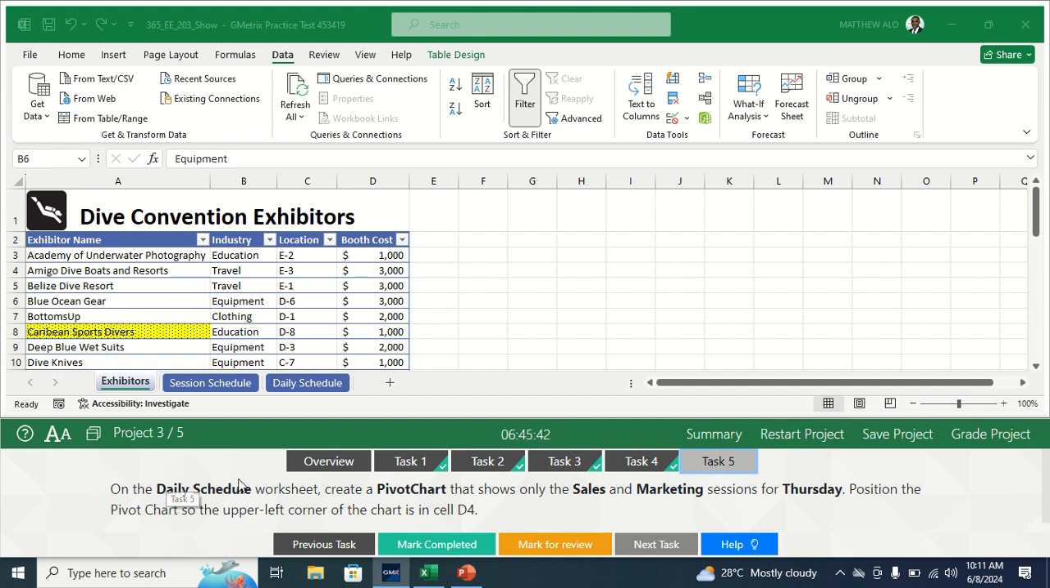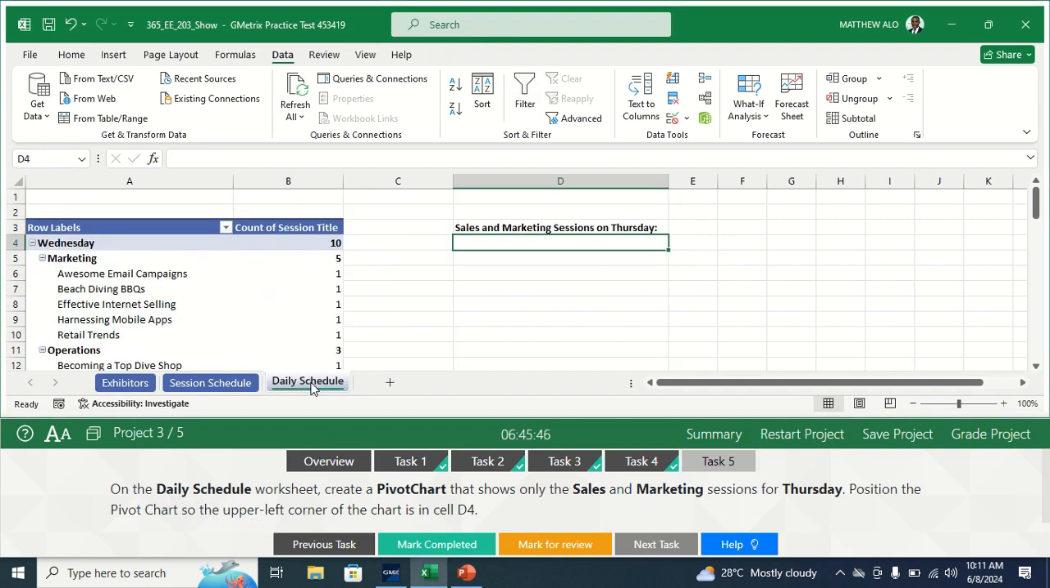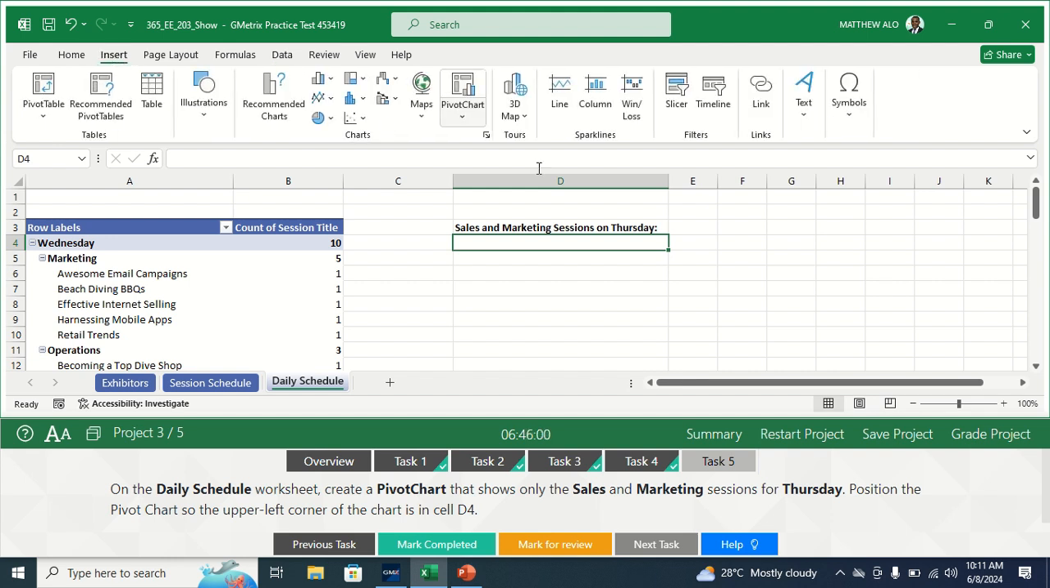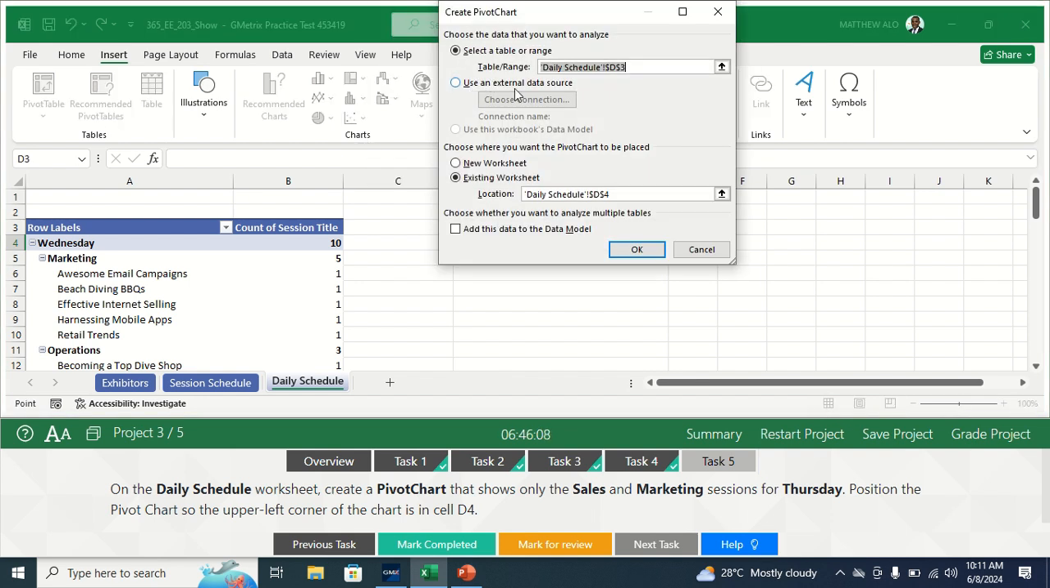Just go to the daily schedule worksheet and select it. Then insert a pivot chart. Go to the Insert tab, then in the Charts group, you just select PivotChart.